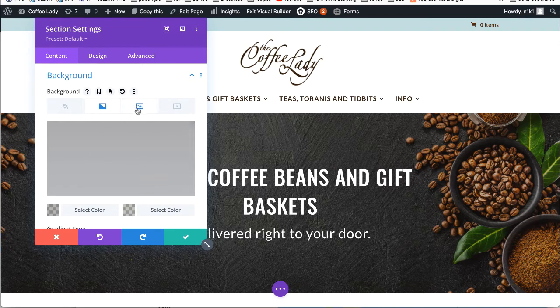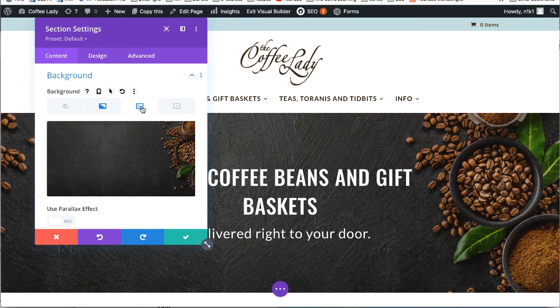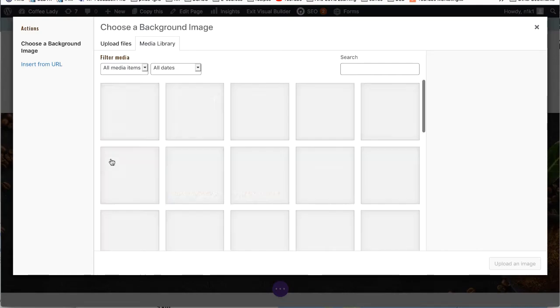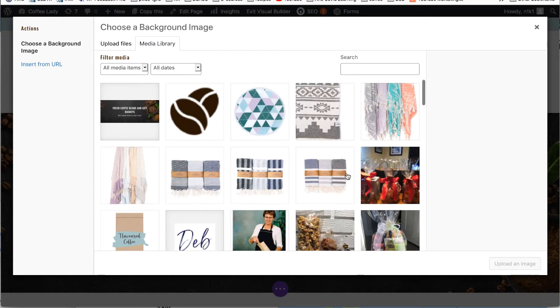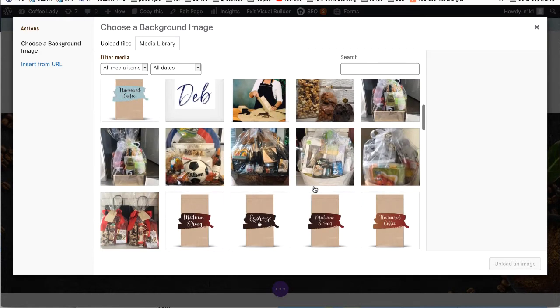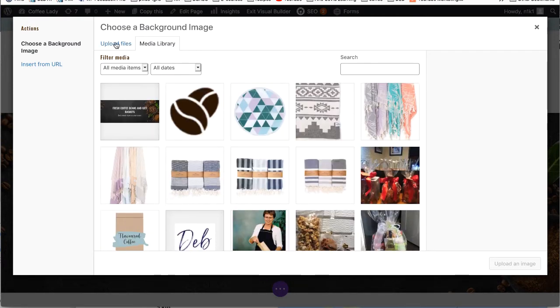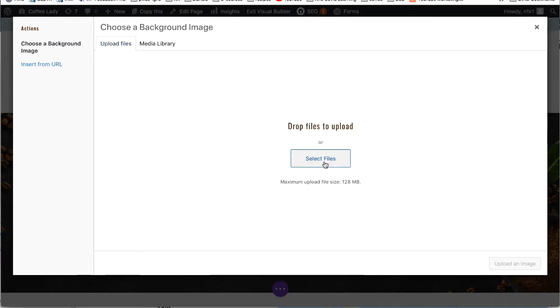But here, this is image. That's the background image. You can see there it is. So if you want to replace it, then you just click on the image. And if you have an image that's already in your media library, you can grab it, or you can upload a new file. You might have an image on your computer that you want to use.